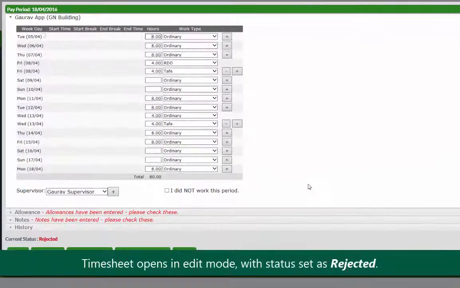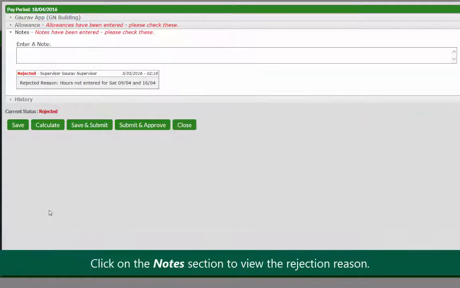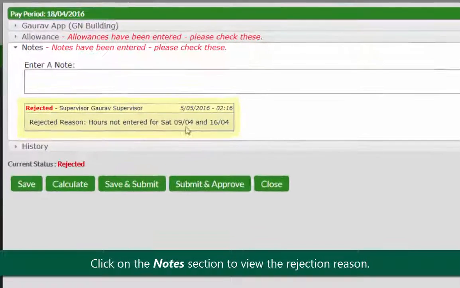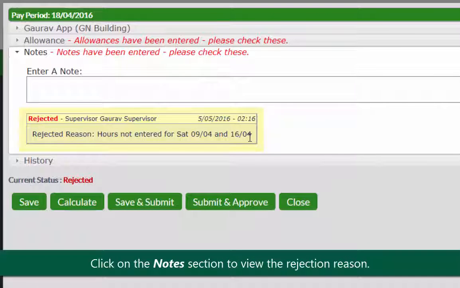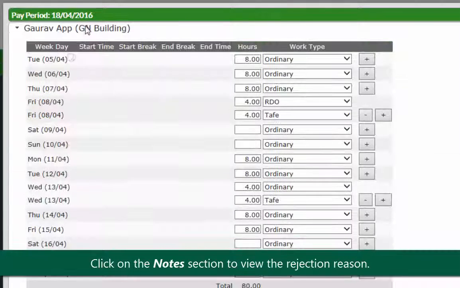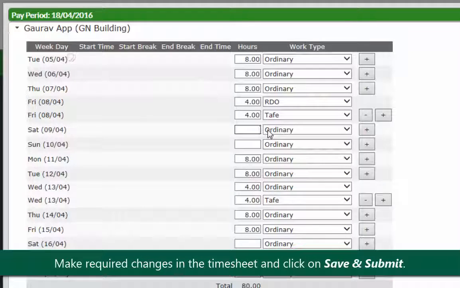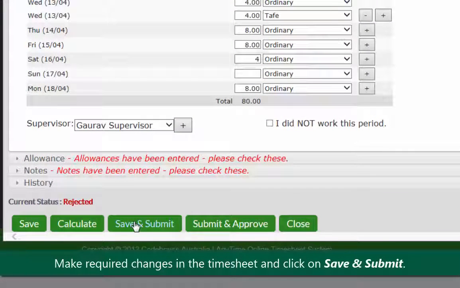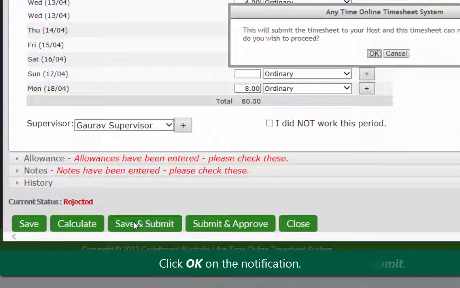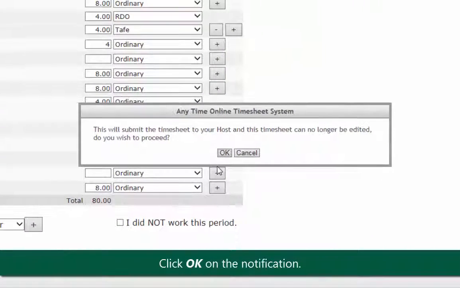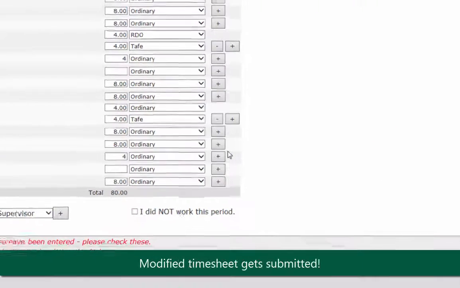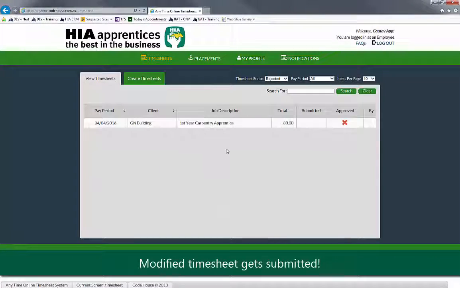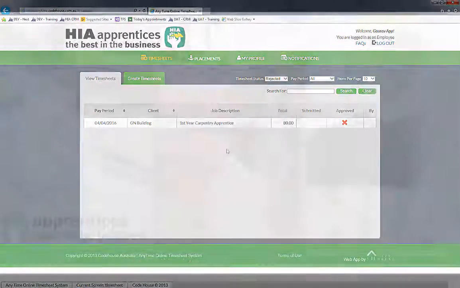The timesheet opens up in edit mode, with status displayed as rejected. Click on the notes section to view the rejection reason and details of the person who rejected the timesheet. Make the required changes in the timesheet and then click on the Save and Submit button to resubmit this timesheet. Then on the notification that pops up, click OK. The selected timesheet gets submitted and the View Timesheet page is displayed.